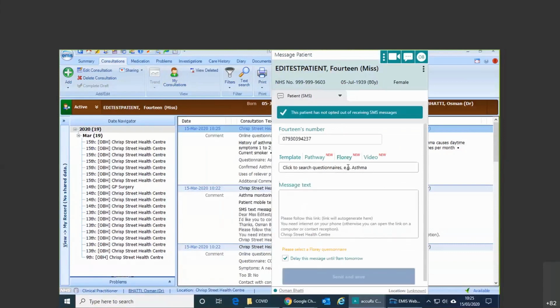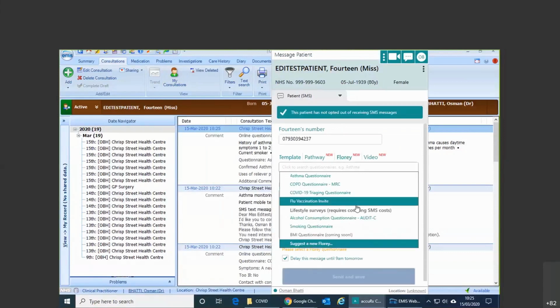So that's Flory. There are some other ones: COPD, flu vaccination invites, and there are some other ones coming through as well. If you've got any suggestions for that, that would be a really good thing to promote with patients.